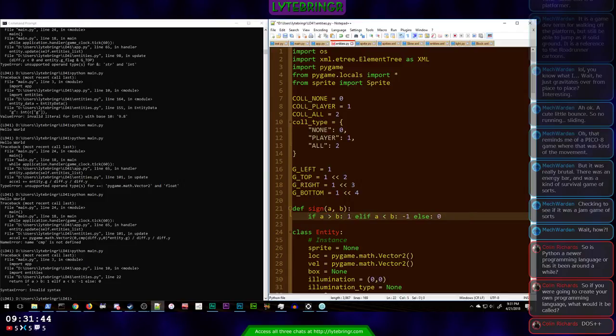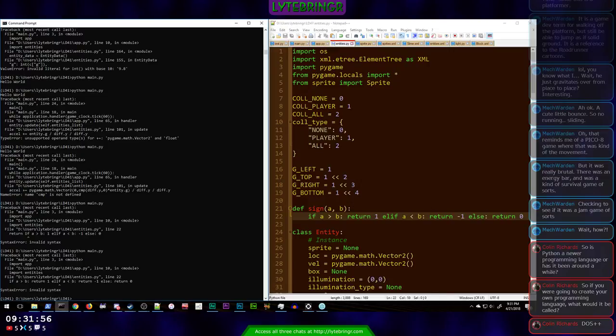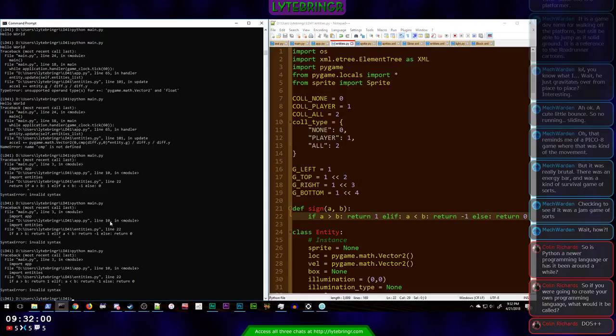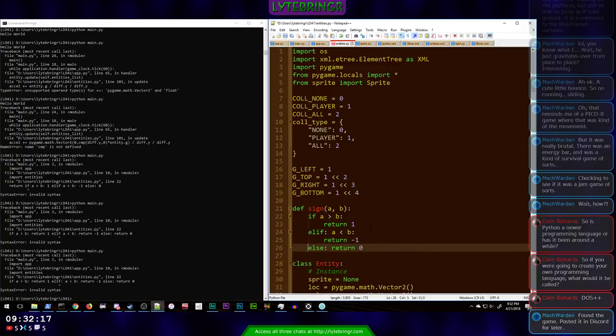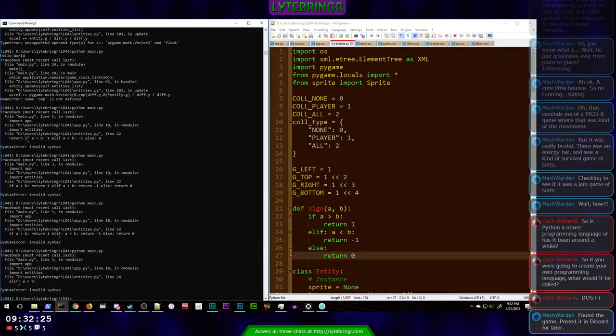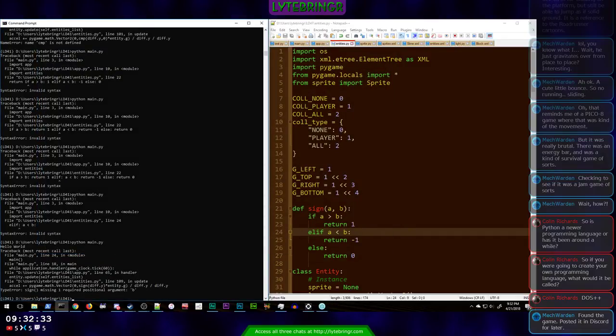Right. So if that, return 1, return -1, return 0. Go. Forgot the colon. Go. What? How is that invalid syntax? Oh, yeah, right. We're not comparing two things. We're just comparing A to 0.